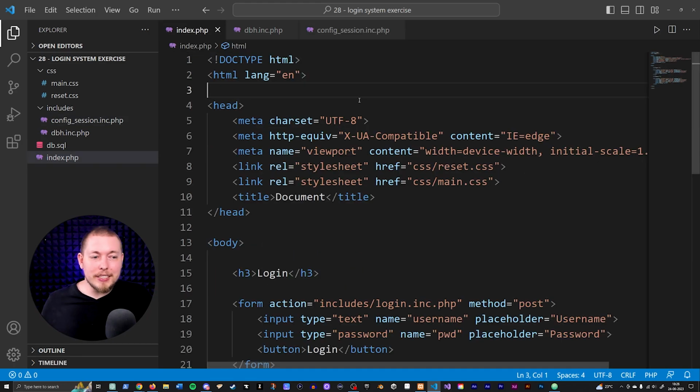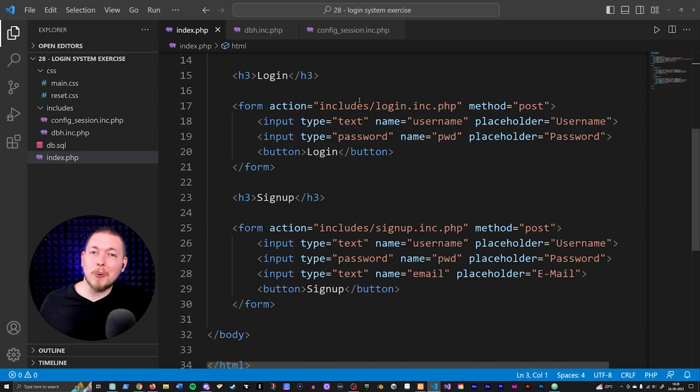So going back inside my index page, we're now going to talk about these forms down here, because now we have to start creating the sign up form and the login form. And you will notice that inside my sign up form and inside my login form, I do have an action that points to a file that we do not have created yet. So we need to create these two files inside our includes folder.